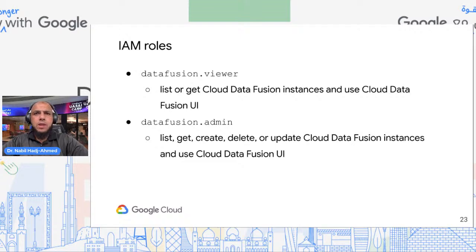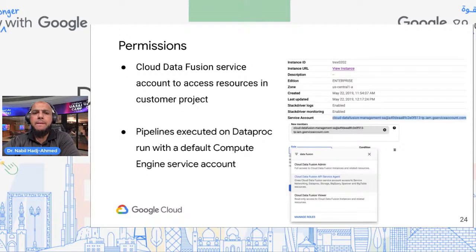And you may use Cloud Data Fusion instances, but if you use admin as your role, then you get full control over your instances: creation, deletion, updating, and all the operations. So full control over the Data Fusion instances through Cloud IAM predefined roles. For permissions, again, this is another important point. Different kinds of permissions are really required, and we are going to see that in the demo.